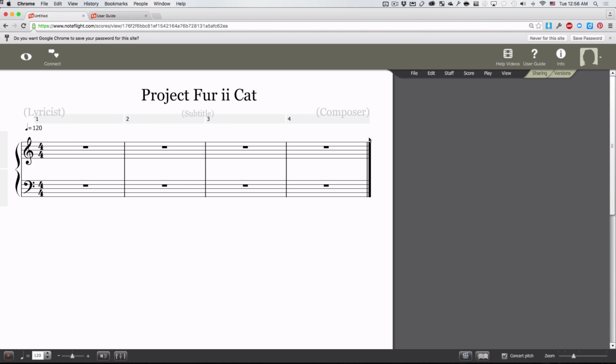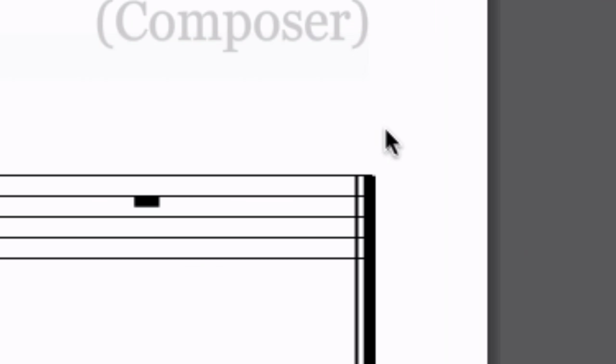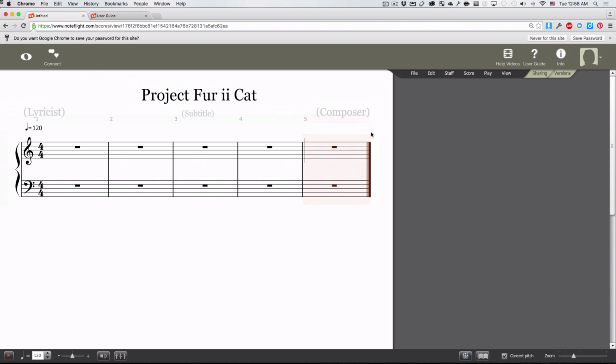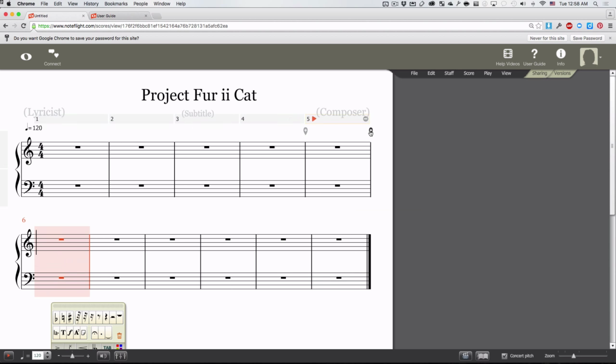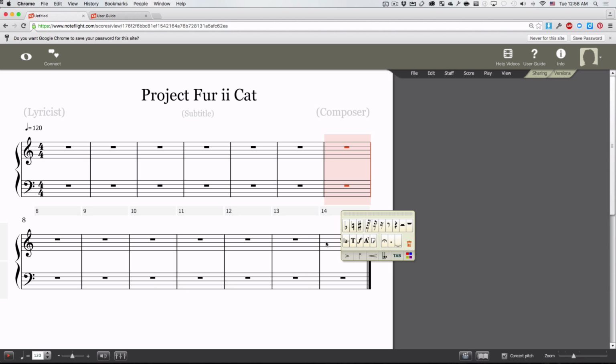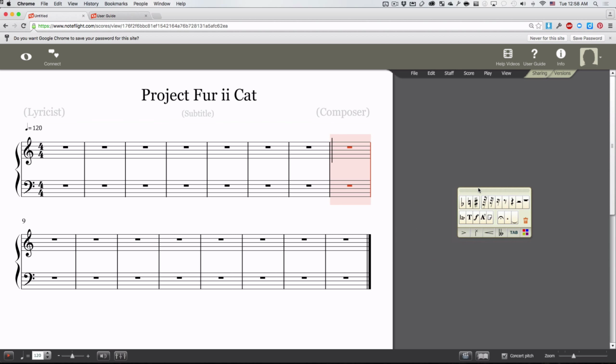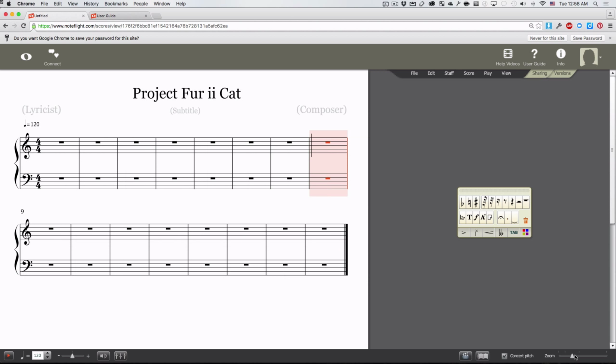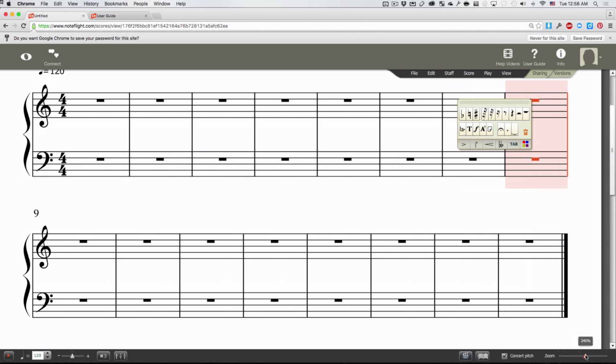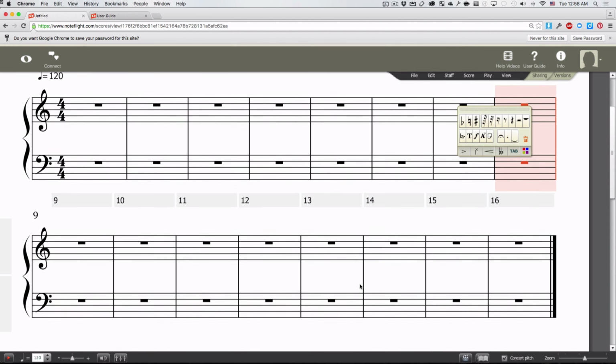Okay, now if we hover over the music by this little part, we see this little football looking thing. That adds extra measures. We need more of them, so we're going to click on this until we get 16 of them. 14, 15, 16. Cool. Now that we've got that, let's actually zoom in a bit too.